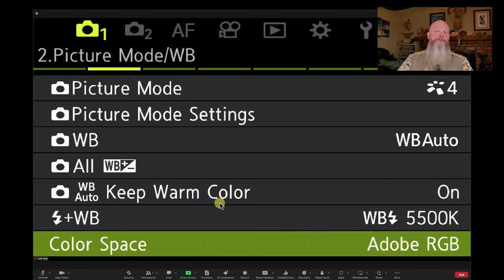Now you want to make sure that if you've already got some custom modes and you're on sRGB and you want to go to Adobe RGB, you'll need to go into those as well, make that change, and then resave your custom mode.